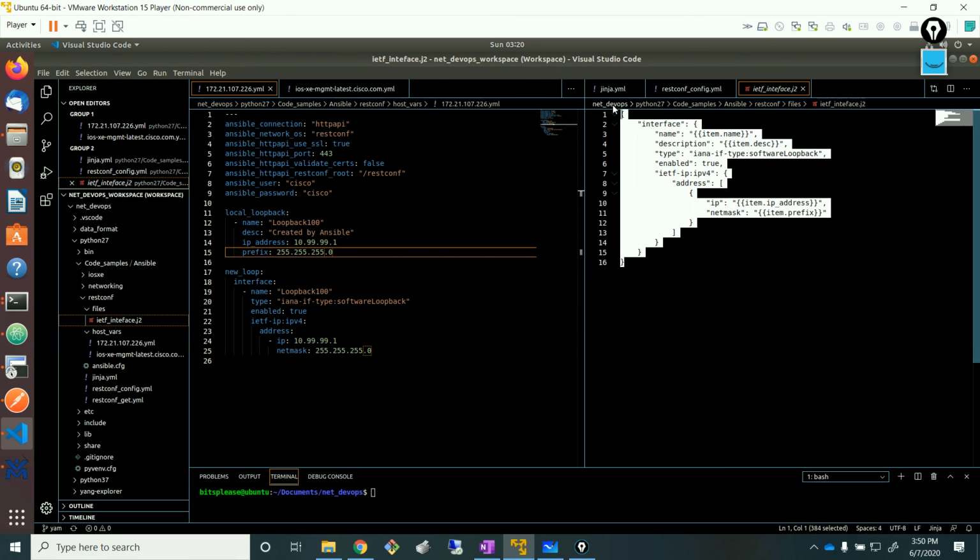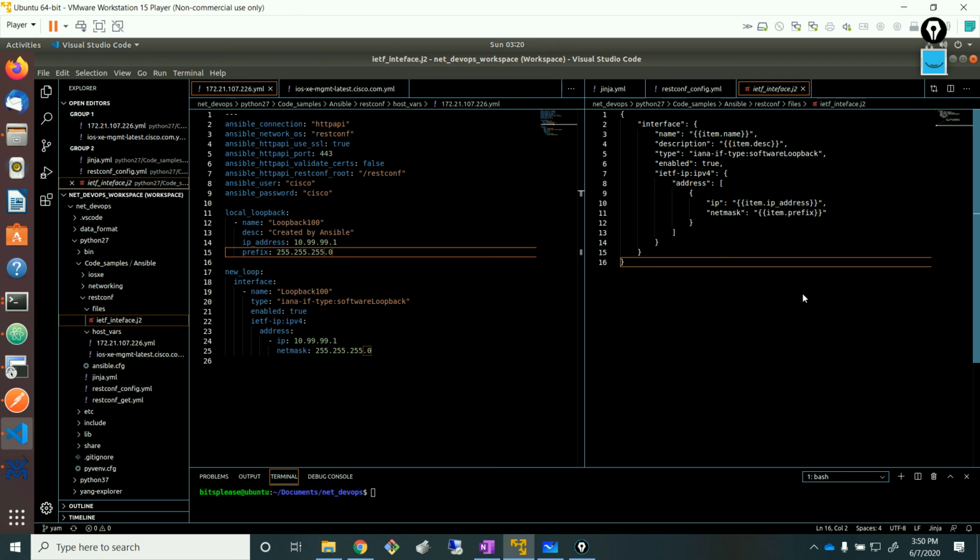Templates could be anything. In my case, it is basically trying to create JSON data which will be pushed later. It's a JSON template in my case. It's trying to create a JSON template which will be pushed to the device.